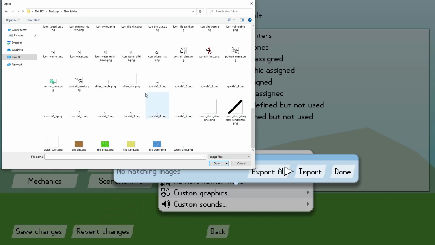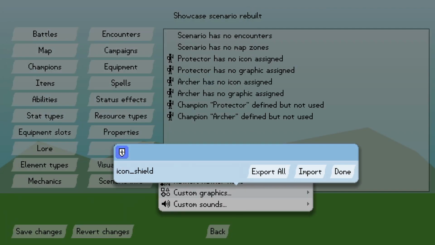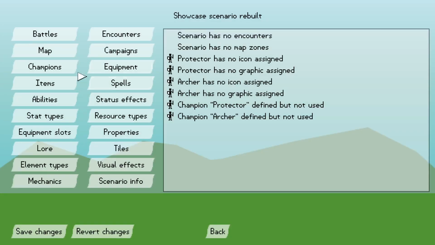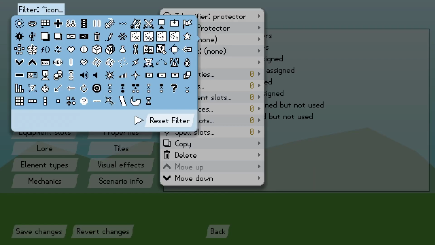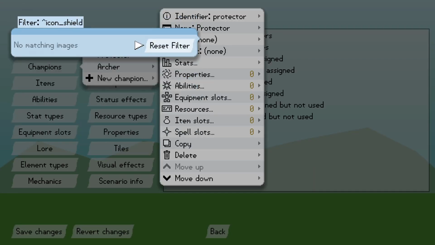Okay, what do you suppose this is called? It's like icon shield or something. Is there an icon shield? Icon shield, there is. Okay, this one showed up. Okay, cool. So icon shield is there. And I know the archer used icon range, which is part of the base scenario atlas. I don't need a custom graphic for that. So we got icon shield here. Champions, protector, icon equals icon shield, no matching images.